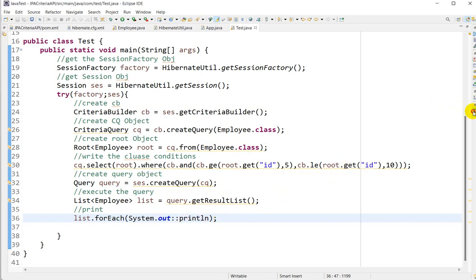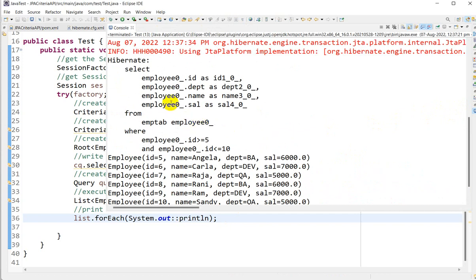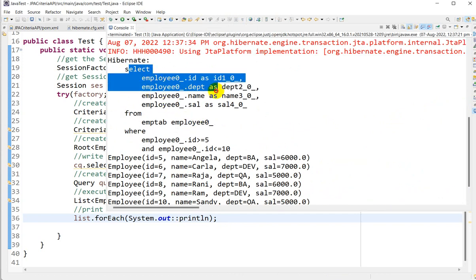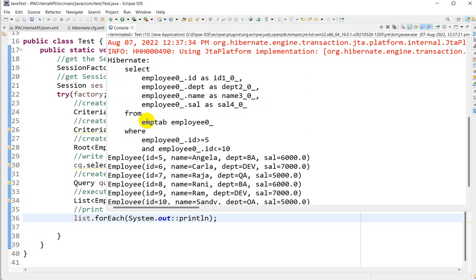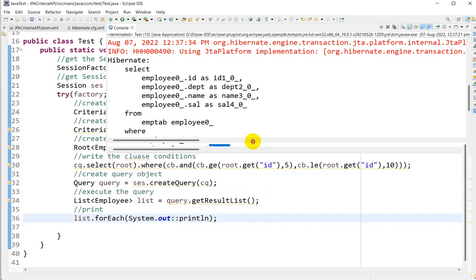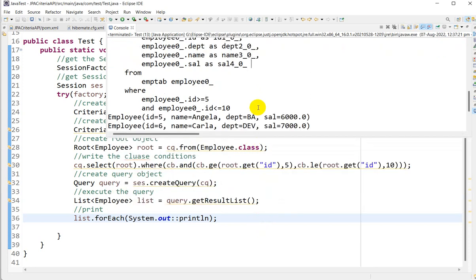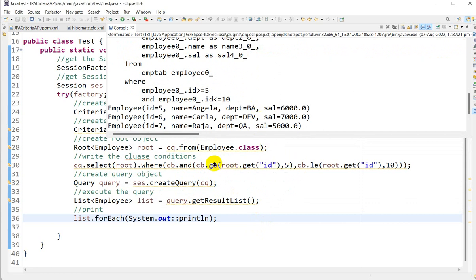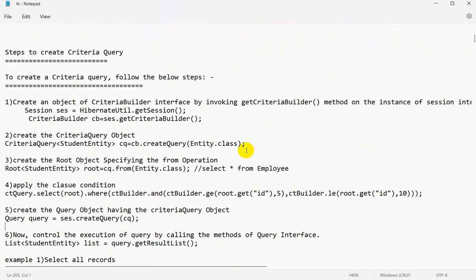So if I go here, internally the query will be select ID, department name and salary from the table where ID is greater than or equal to 5 and less than or equal to 10. Why is it coming? Because here we have taken greater than, so that's why greater than is coming here, and less than you can see here. So these are the steps to create a criteria query.